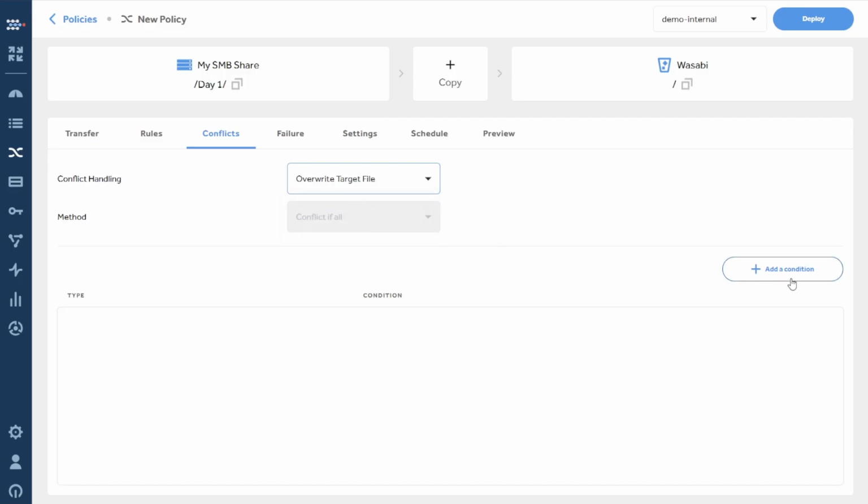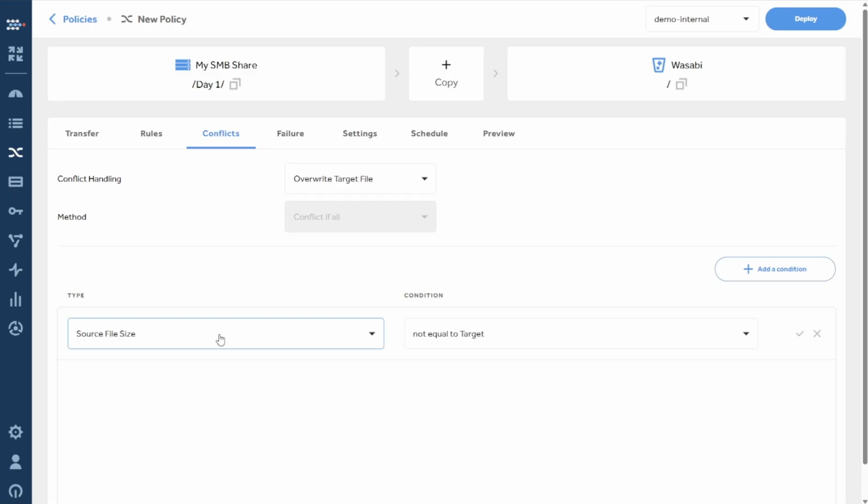You can also add a condition to the conflict handling. Many times it is advantageous to add a condition such as the source size is not equal to the target size. This would mean that if my source has been modified and the size has increased or decreased, that file has been changed. Therefore, the newest version of that file will get copied over to my target side.